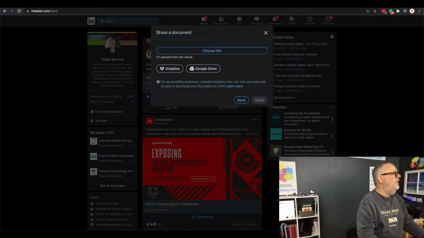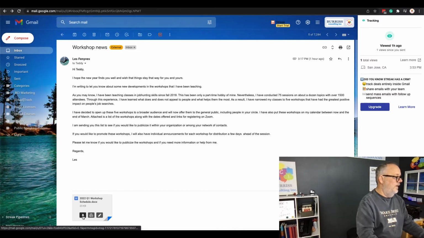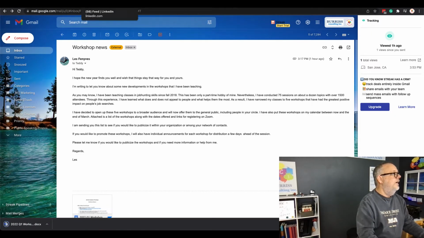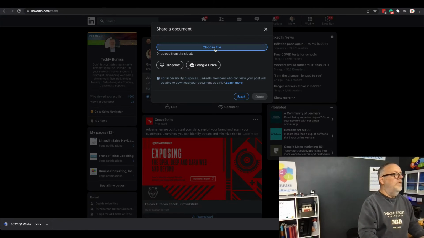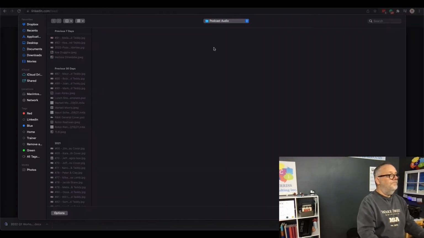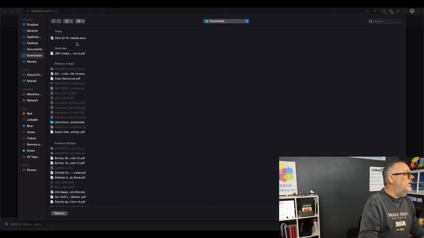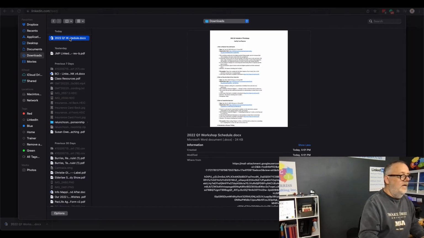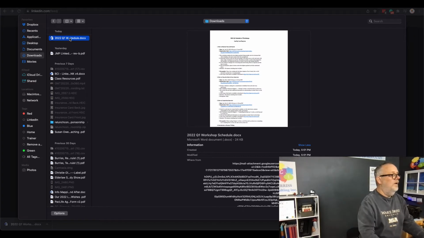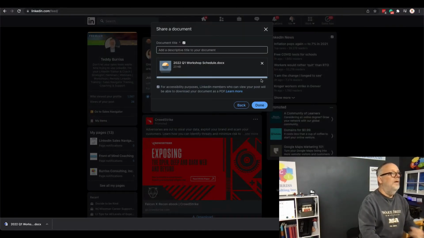Now I've got to go download that document. I didn't download it, so let me go download that document. Okay, now I've downloaded the document and I'm going to go get it, choose a file. And then I'm going to go to my downloads. You go to downloads, and there it is right there. Q1, I'm going to double click on that. Okay, so it's opening up that document.